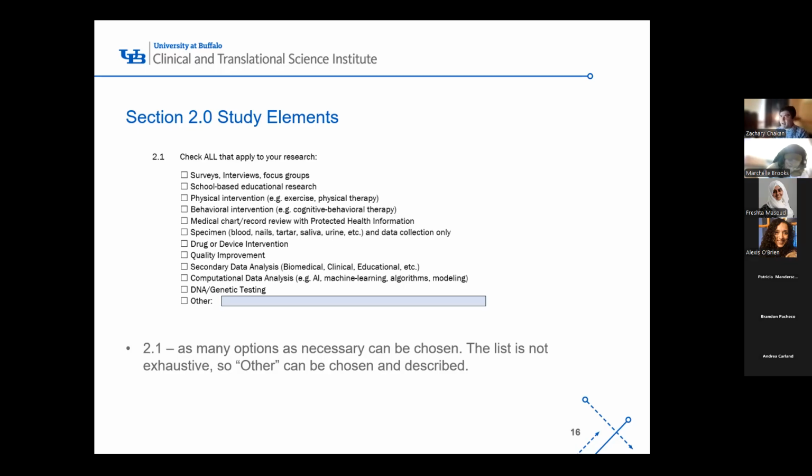So thank you, Andrea, for bringing that up. But yeah, right now that's the only situation where you would fill out the 503R. Okay, thank you. You're welcome. Thank you.